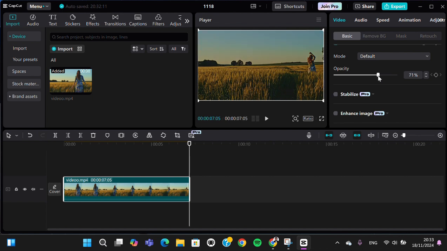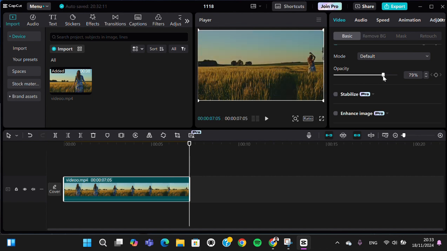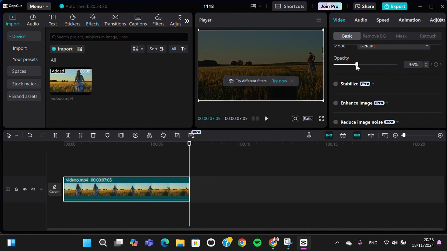If you want to make it more transparent, you can go left like this, or you can also change the opacity right here by clicking on this arrow like this. But to make it faster, I recommend you to use the slider. Okay, now it's done. Okay guys, and that's all the way to change opacity in CapCut PC.